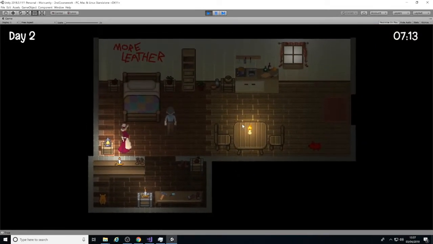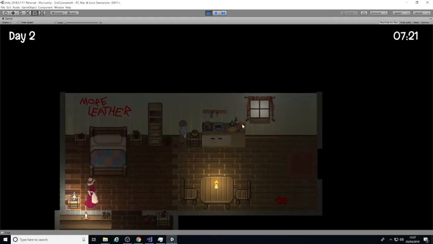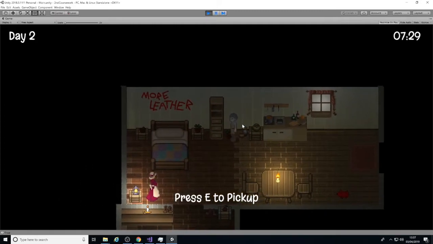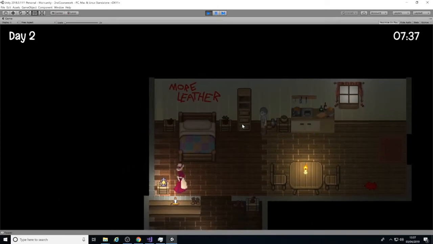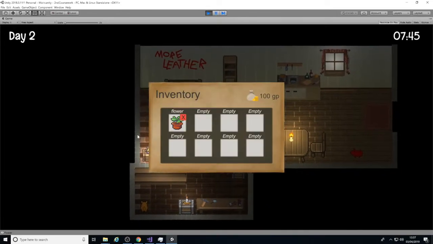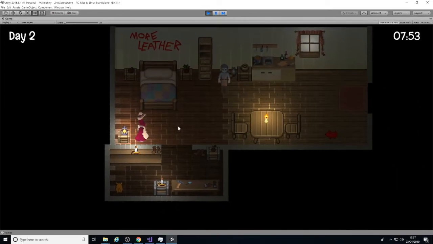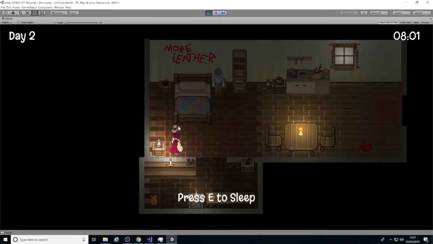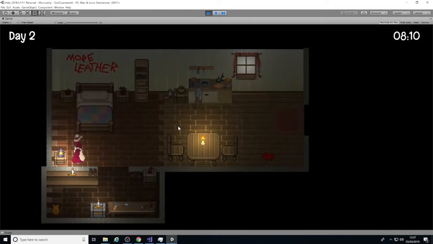All right. So we need more leather. Where do we pick up more leather from? Can you pick up the boots? No, seemingly. Oh, I can pick up something there. What's that? I think I armed the plum paw. A flower. That's useful. Okay. What else can you pick up? No, don't sleep.